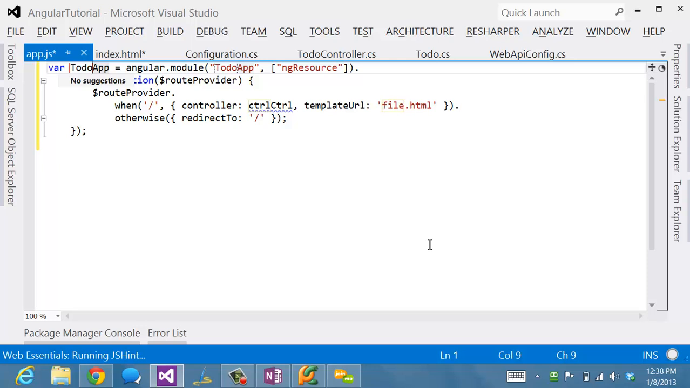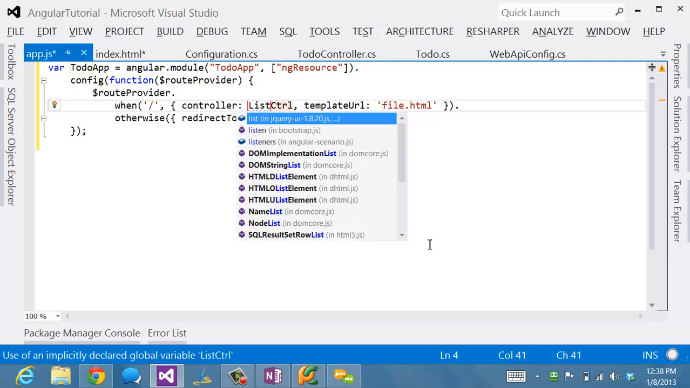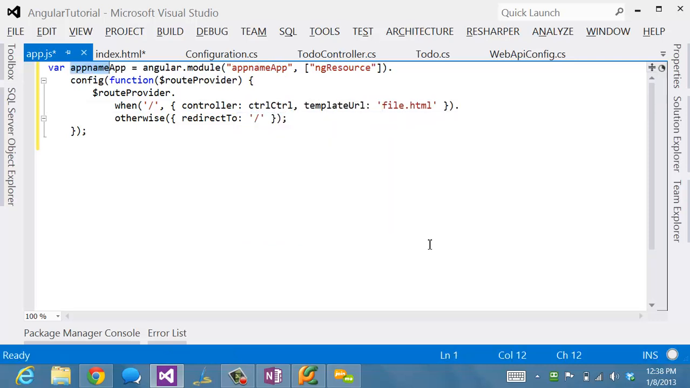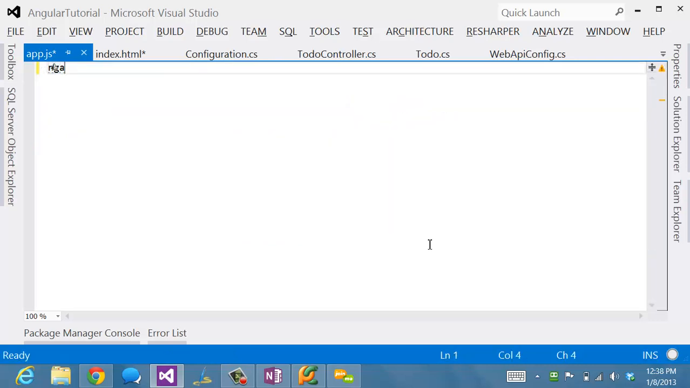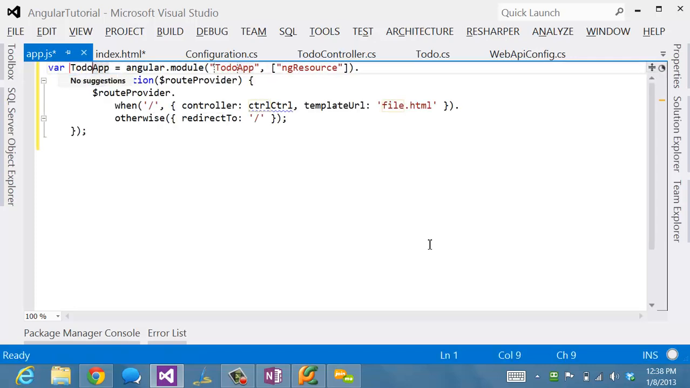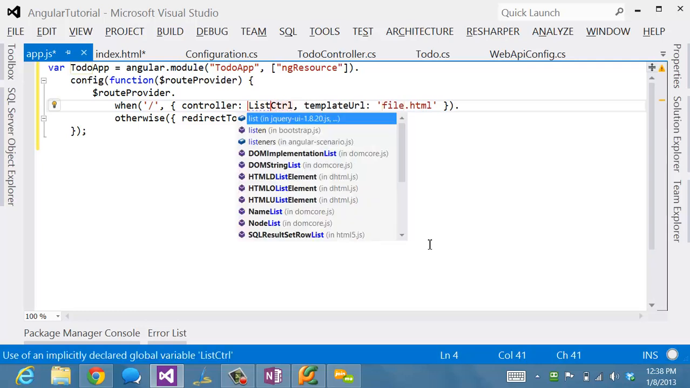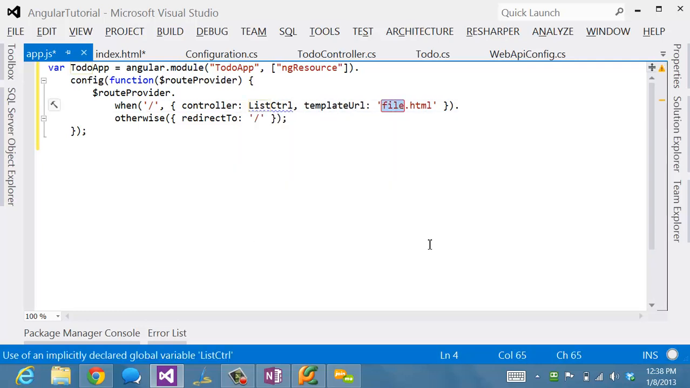So I need to give it a name, and I need to describe basically what's the thing that happens when you go to the root. You can see this here, so we need to do a list. Let's try that again, sorry. App to-do list, and let's have a file list.html.